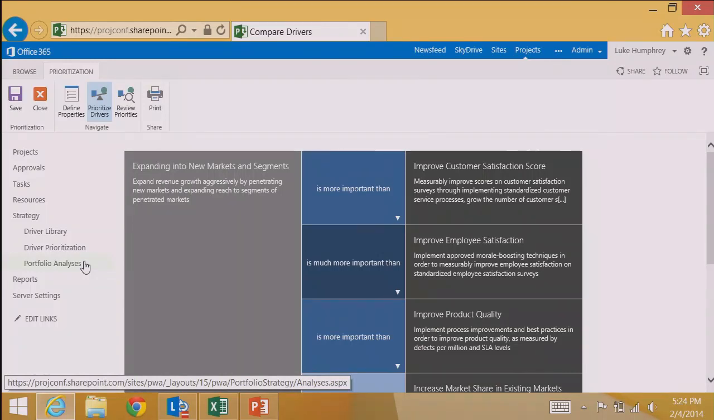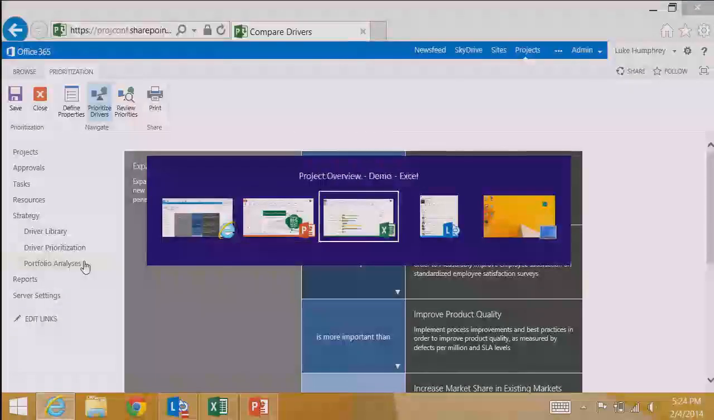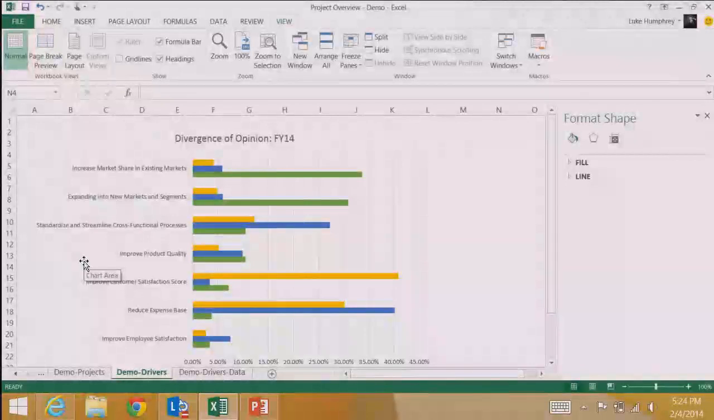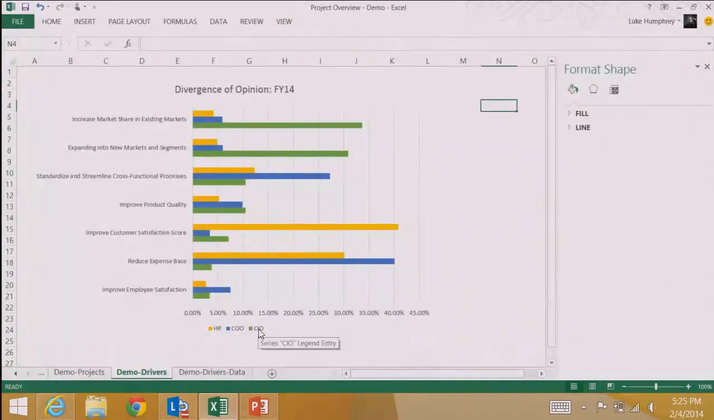Another tool for having these conversations is using a divergence of opinion chart. So this chart represents, let's see, it's a little bit cramped here. So the green represents what the CIO said the relative importance for each of these drivers are. The blue is the COO, and the orange is the HR representative. What this helps you do is you can see that the CIO thinks that increasing market share in existing markets is very important. It's his most important driver. The COO, blue, the HR exec, yellow, both think it's not very important at all.